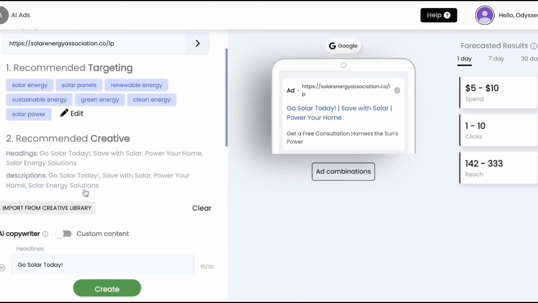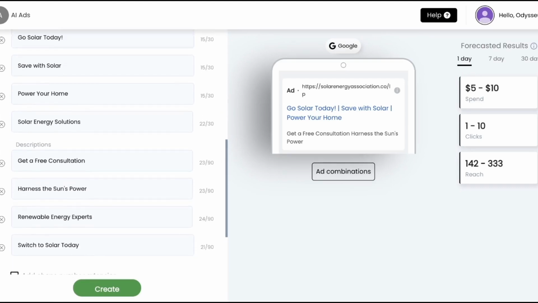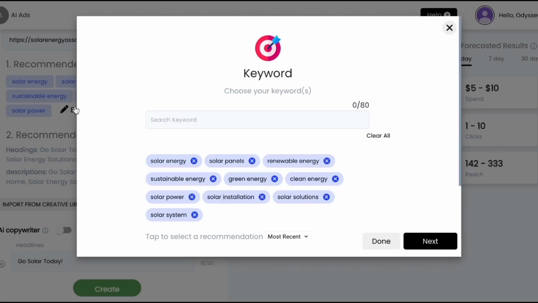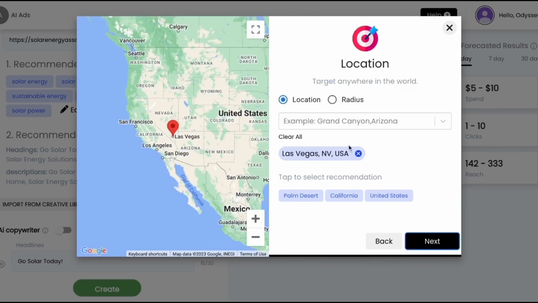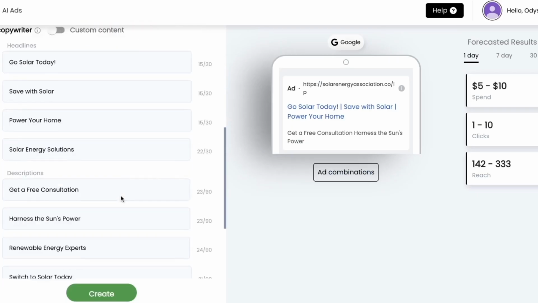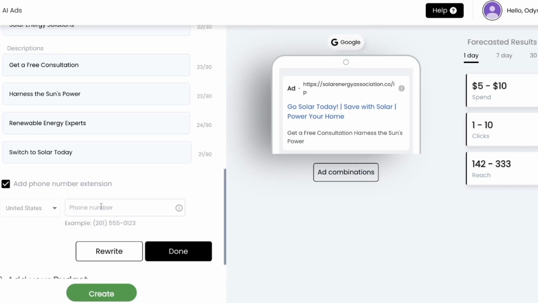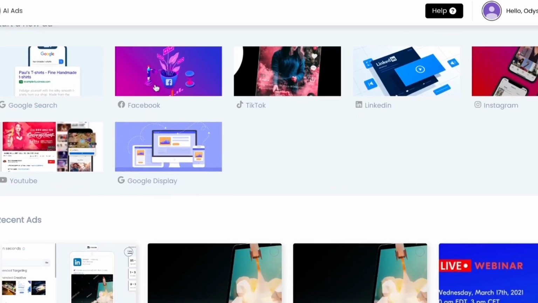Our AI-powered prompt ad creation works seamlessly across all major platforms. Whether it's Google Search, YouTube, TikTok, or LinkedIn, we've got you covered. For Google Search, we've got the right keywords, equipped with safety rails to optimize your budget effectively, and implement radius targeting for that extra edge. Feel free to add a phone number, call extension, or customize anything to your liking.